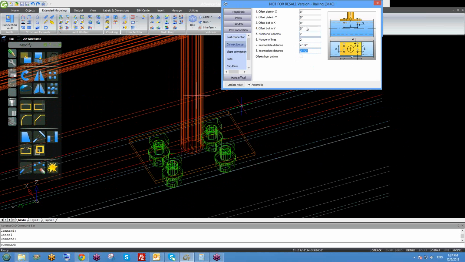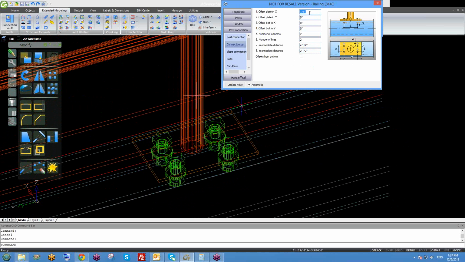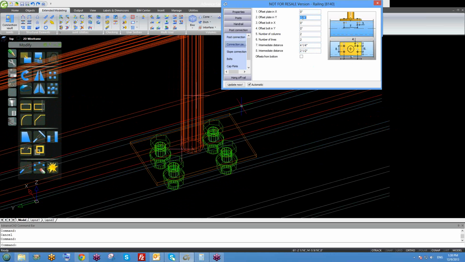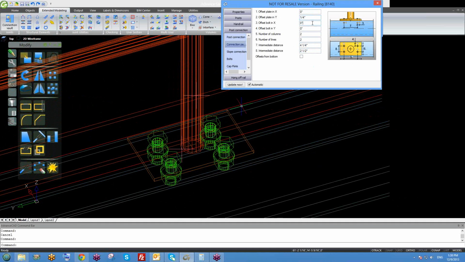Okay, I'm going to change this to, oops, 0 is fine, y direction minus, just something like this. All right, it's fine, and offsetting bolts is going to be the same thing. I'm going to have an inch.